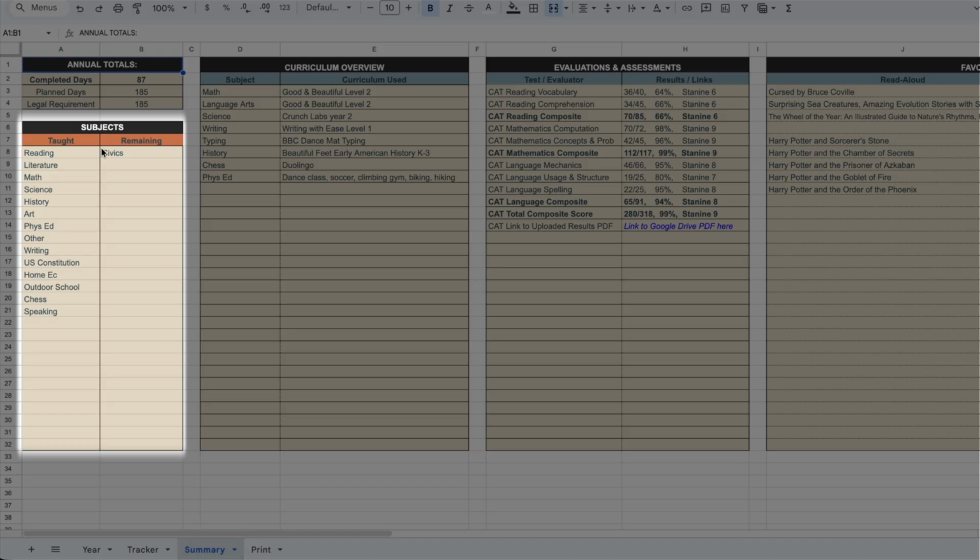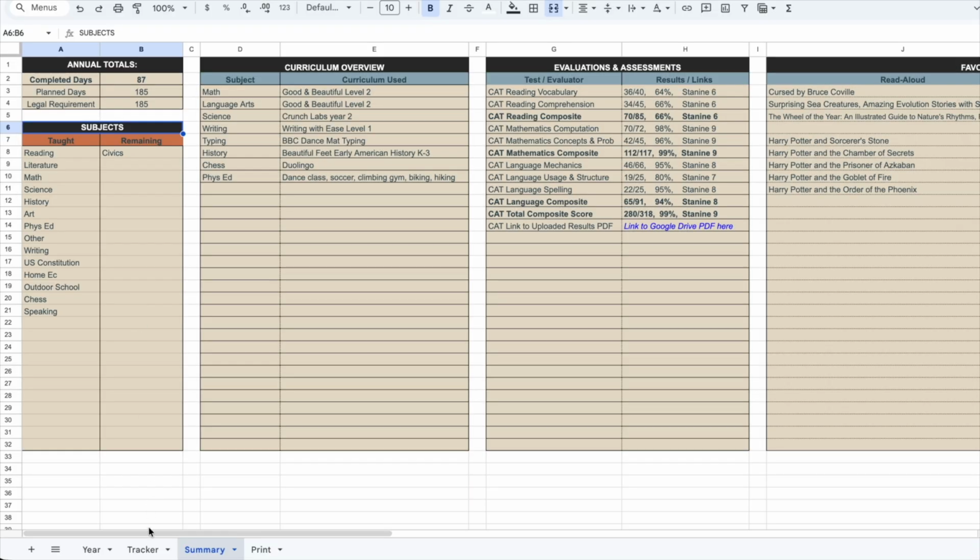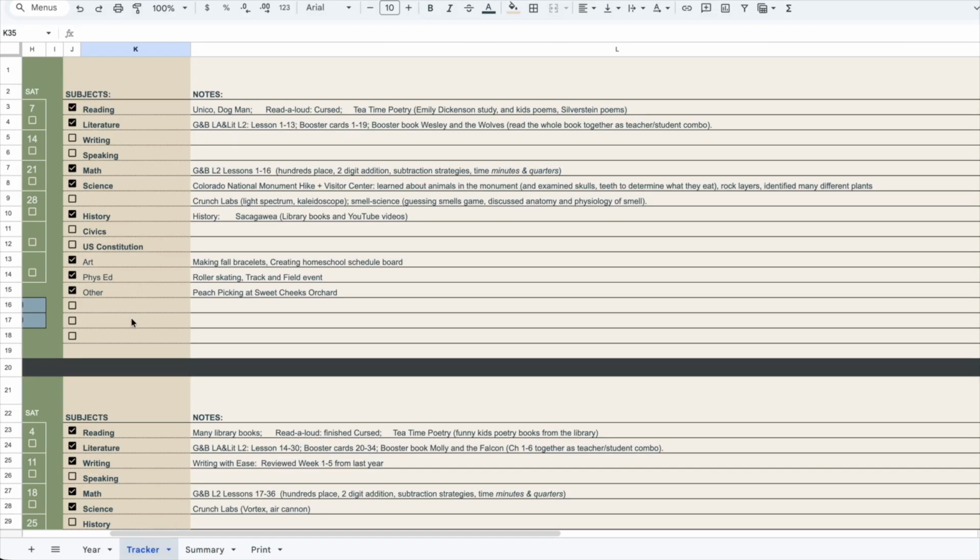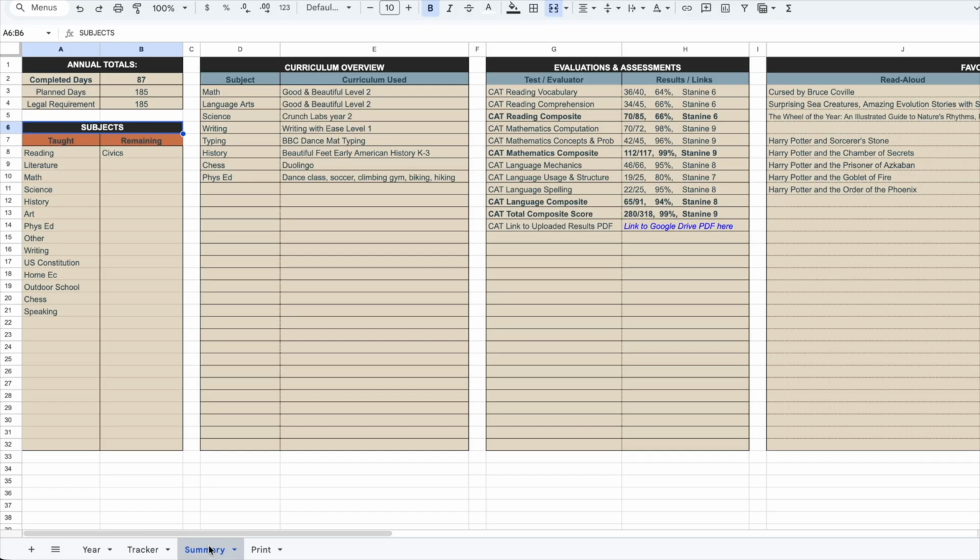So you can see that any of the subjects that I had in the tracker tab that I've put a check mark next to will fall under the taught category because they've been covered at some point during the year. But if any of the subjects that I've listed in the tracker tab do not have a check mark by them, then they'll fall into this remaining category because we have yet to cover them. So by listing all of your required subjects at least once in the tracker tab, you'll ensure that you can use this summary space as a quick check to make sure that you are covering all of your state's required subjects.